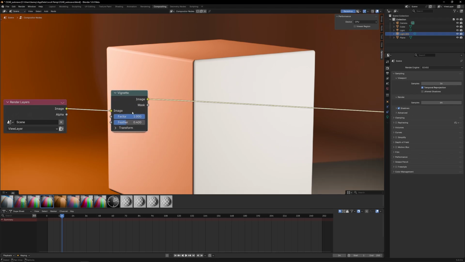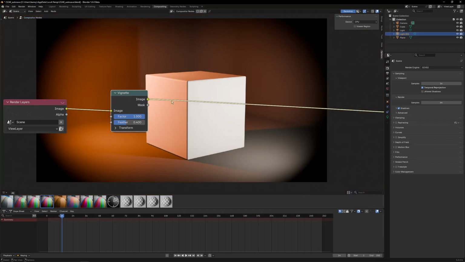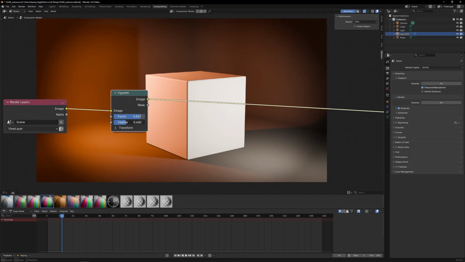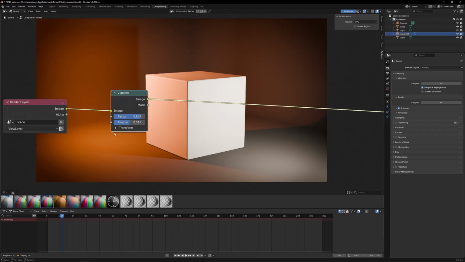The next node, and in my opinion probably one of the more useful out of the set of nodes, is the vignette node. Now what this does, we need to zoom out so we can see the whole image, is it darkens the outside edge of the image. The factor, once again, controls its strength, and feather controls how blurred it is. So if you turn it all the way down, you can see it's a very sharp line, and if you turn it up, it smooths it and feathers it out.